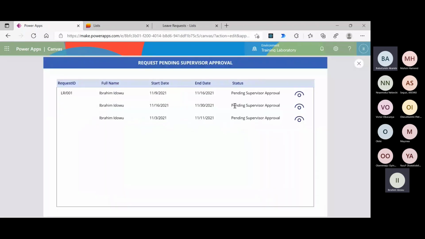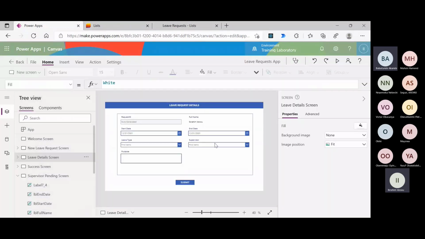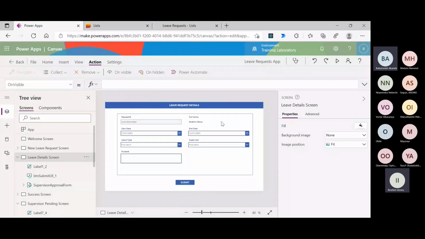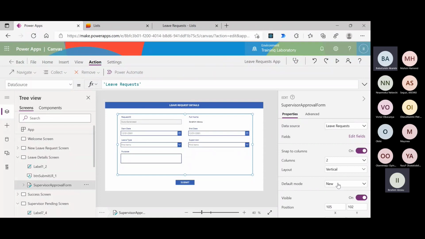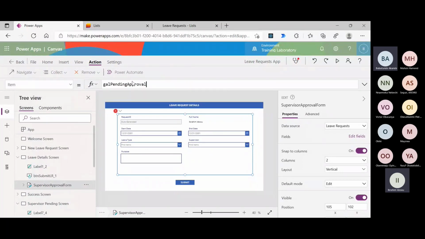Now, the reason why this is showing this, like I said earlier, is because we need to, okay, let me check this action here on visible. There's nothing on visible, but what I will do is change this from new and put it back to edit. Then there's something I'm supposed to specify. I have to go to the item property of this particular form. So I will say guard, which is my gallery, guard pending approval dot selected. So what this is saying is that whatever I've selected in my gallery, the details should be shown here. I guess that's straightforward, right?